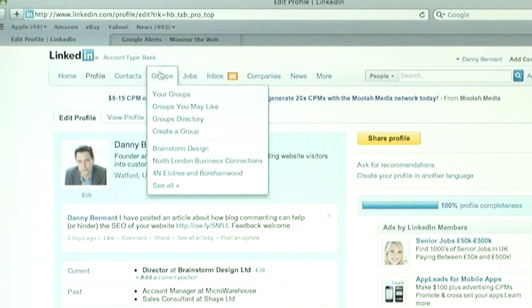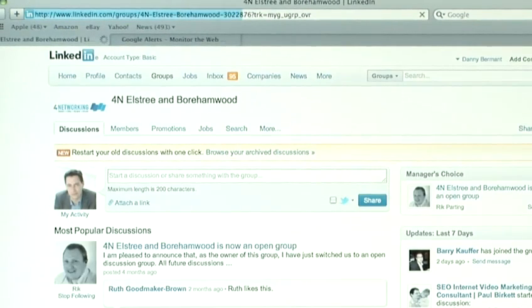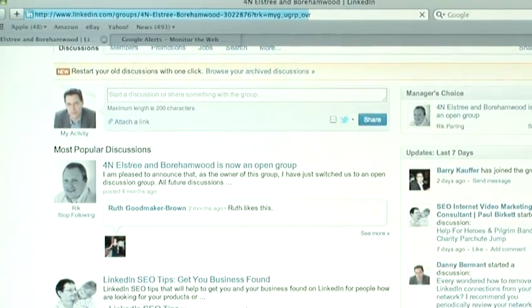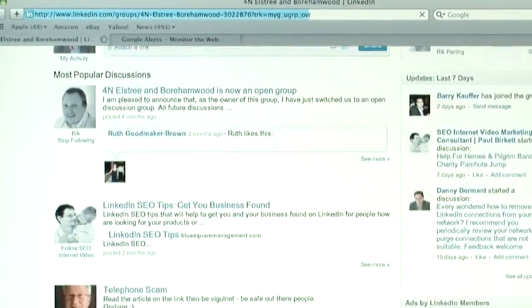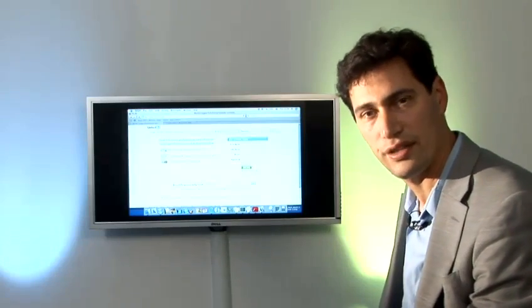You can do that by going to Groups, Your Groups, and you'll then see a list of the groups that you're a member of. Once you're in your group homepage, you can start discussions or you can participate in discussions. This is a very effective way of continuing to talk and network with the people who you've met. And that's how to use LinkedIn effectively.